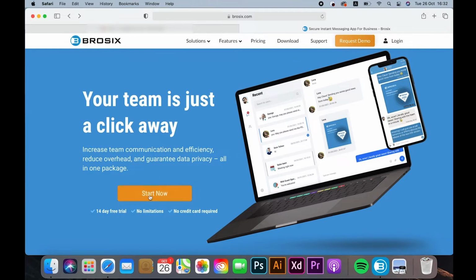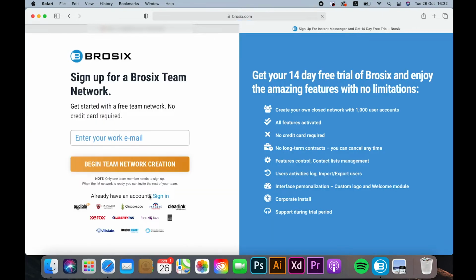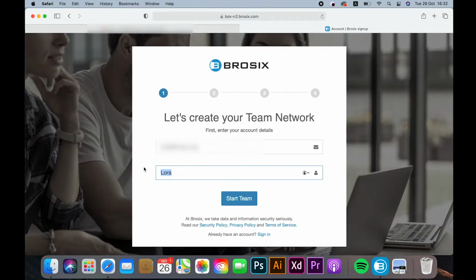Now let's go and click on the Start Now button. Here you enter an email address, usually the email address of the manager who will be managing the network with all its users, settings, payments, etc. We continue ahead. So here we need to enter the name of the manager. In my case, this is Lora. This will be the main communication, and the company, your company.